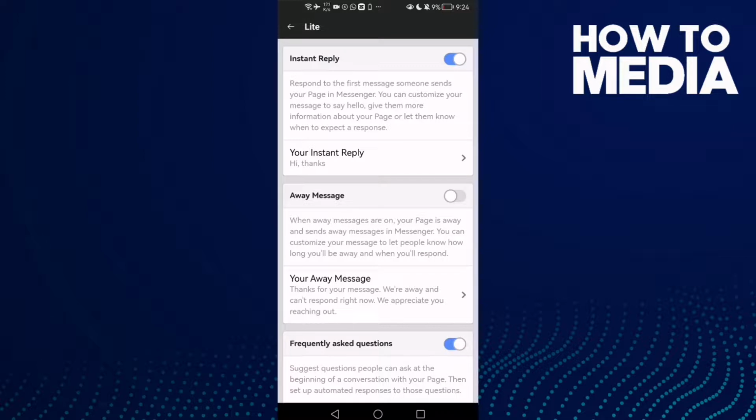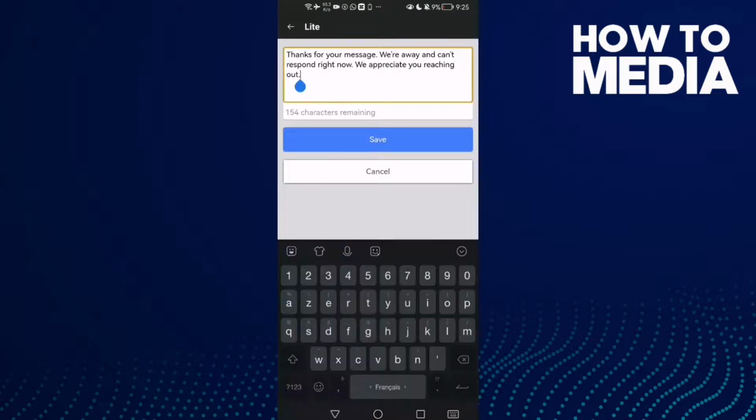Now just click, you will find this one away message here, and you will find your away message. Just click on it and you can change it, and then just click save.